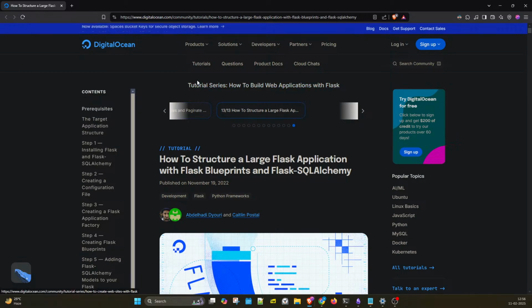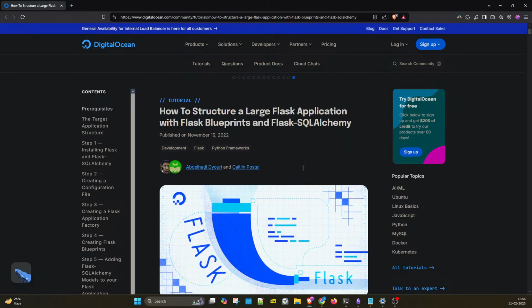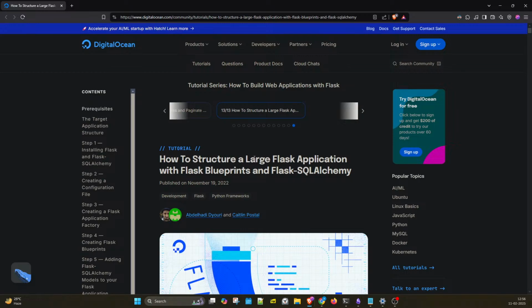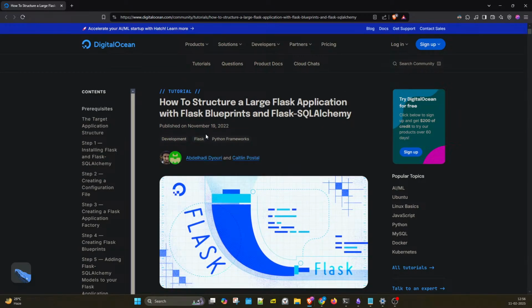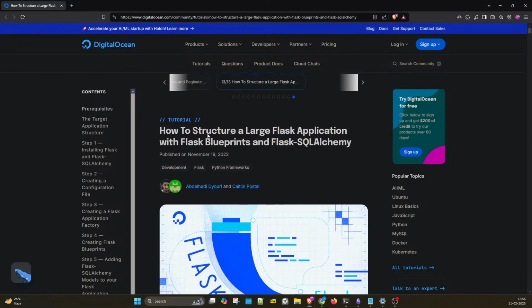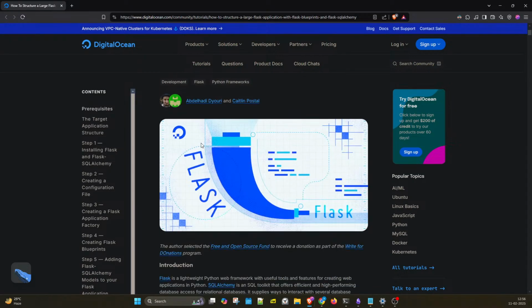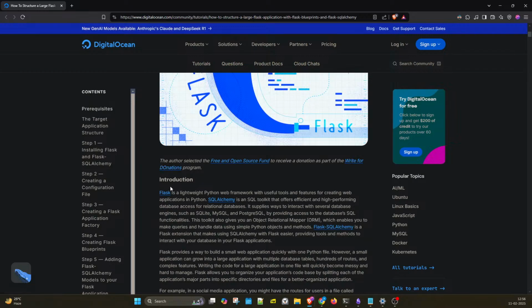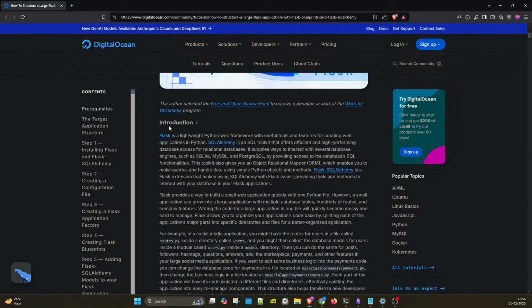So today I'm going to follow through this particular article from DigitalOcean. It basically explains how to structure a large Flask application with Flask Blueprints and Flask SQLAlchemy. So what I'm going to do is just follow through this particular article. So let's start with the article itself. It is saying, okay, let's start from the first paragraph.